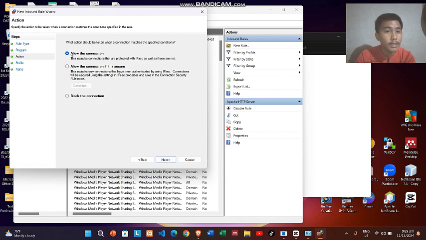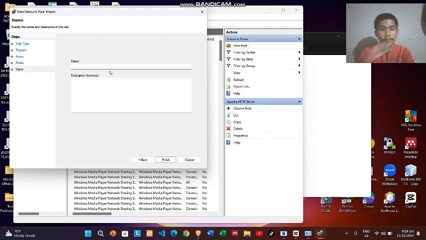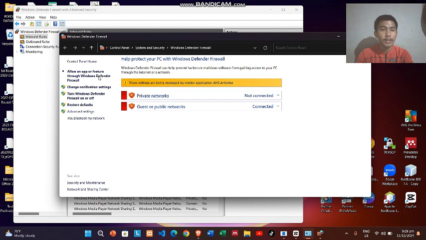Then next, then block the connection. Just click next, then name. Call it block com scanner. The com scanner is blocked, because we're in the inbound rules. Just click finish, and that's done.